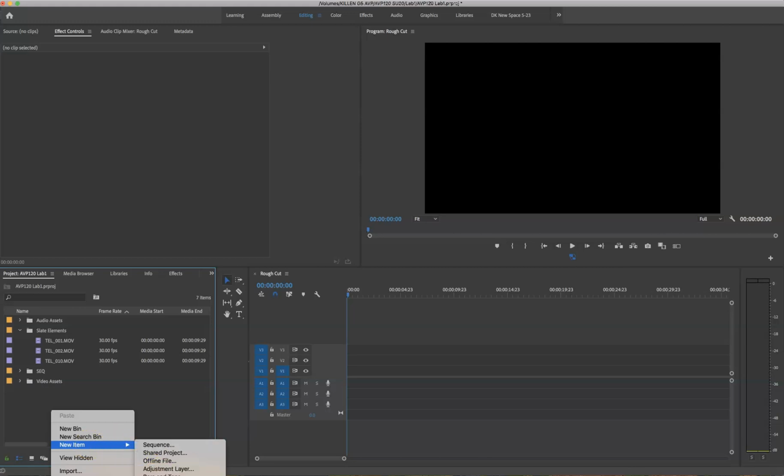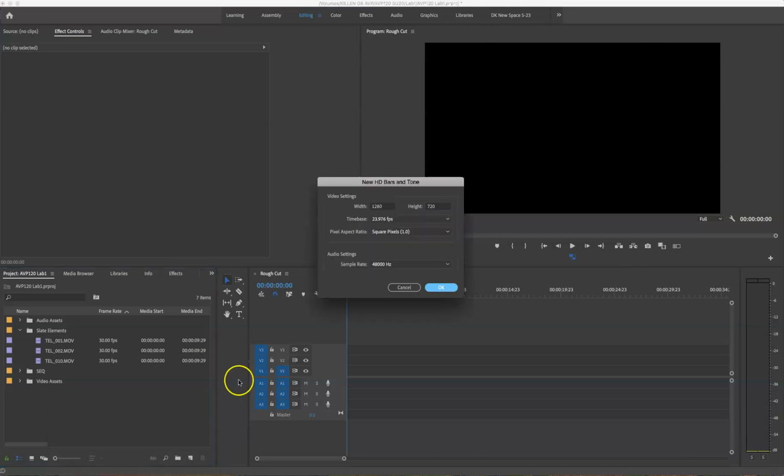Here I want HD bars and tone. If I click on HD bars and tone, a pop-up window appears, and this particular new item generator has analyzed a little bit of my timeline, and it understands my raster size and my frame rate and my pixel aspect ratio, and it's going to choose 48K 16-bit audio. Those are the parameters that I want, and so I'm going to click OK.